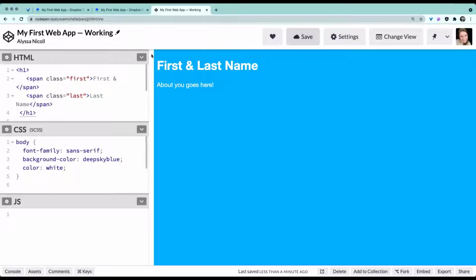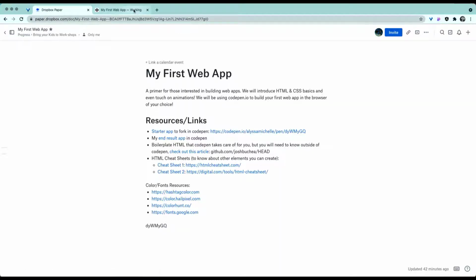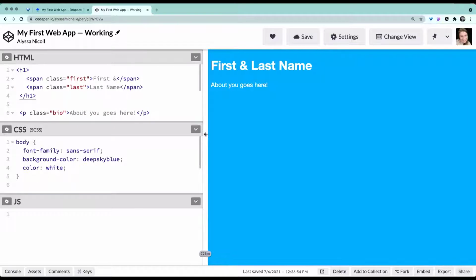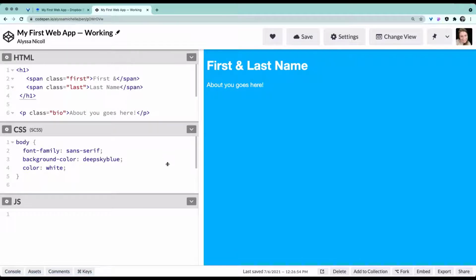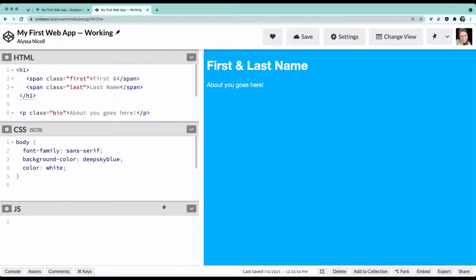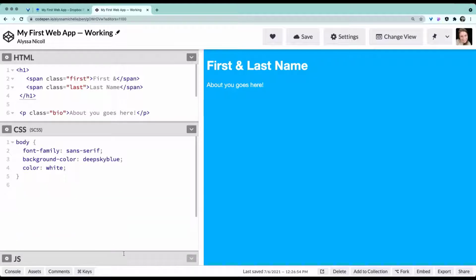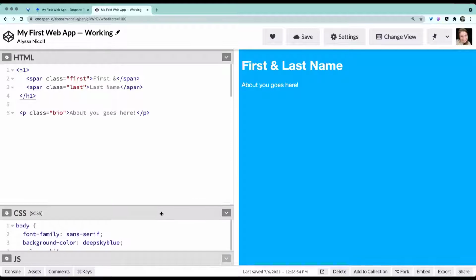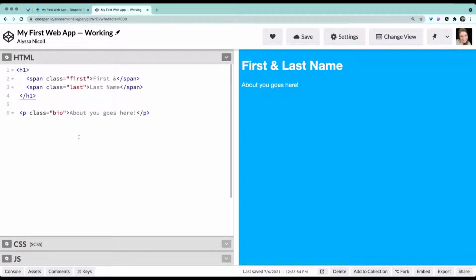So let's jump in. Tabs. We'll leave that one open just in case we need to use the resources. Okay, so let's talk about HTML and CSS. This is for JavaScript, which we won't be needing today. So we can go ahead and collapse that panel there. And this is where we're going to be doing our CSS. We can collapse that for now. We're going to just talk about HTML.